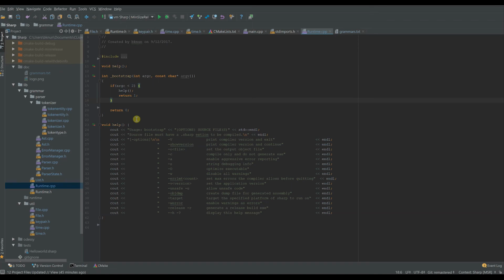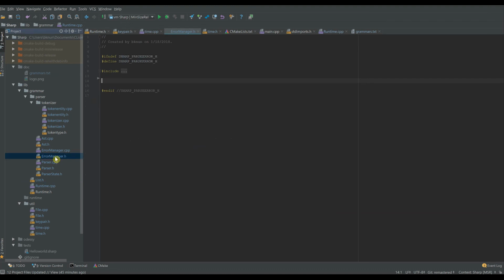Alright, so the first thing we actually have to do is start writing the error management system. So we're going to go over to errormanager.h, and the reason why we have to start with this first is because the parser is going to need to have this class available once we start building it. So if we try to build the parser or the tokenizer first before we build the error management system, it's not going to work.